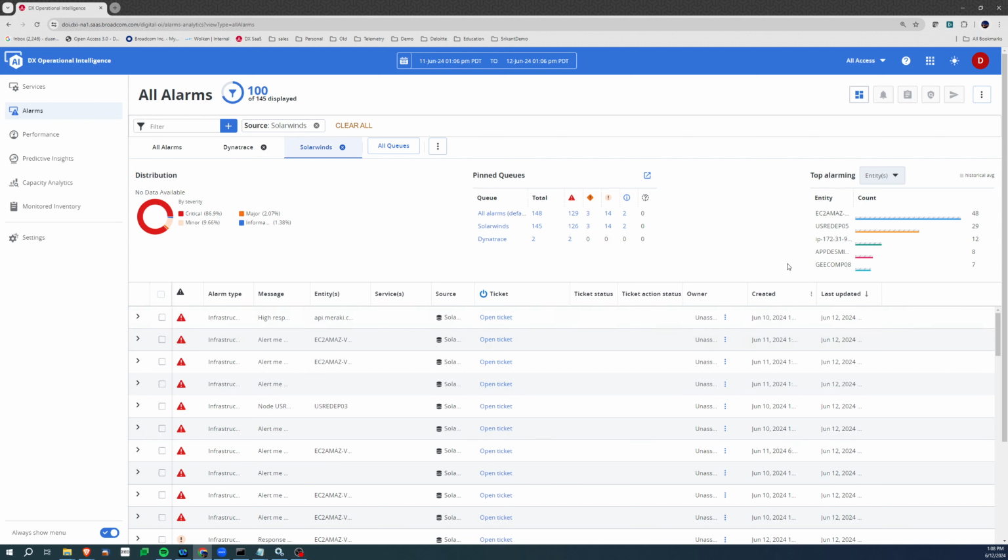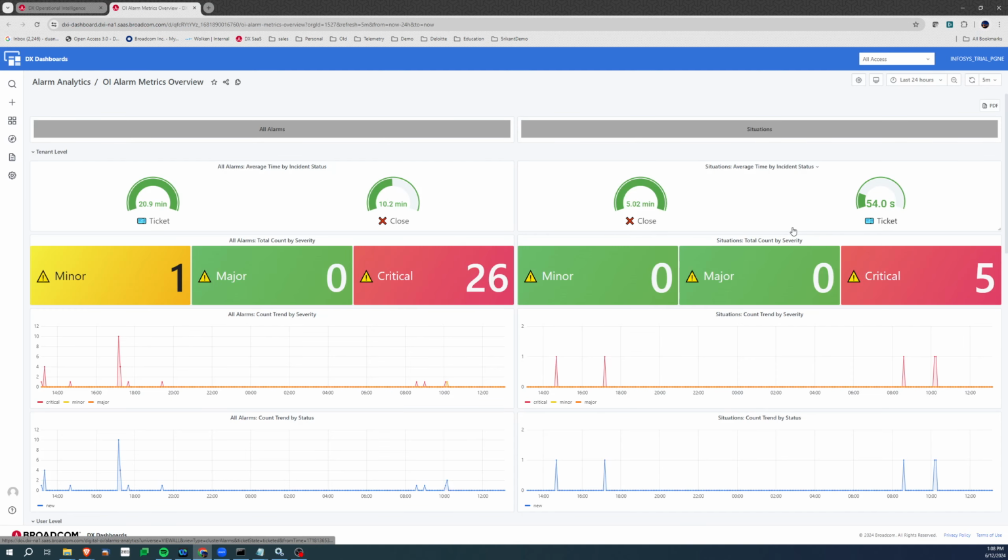The next thing I want to show is the dashboard view. I just click this icon up here, and it takes me to the out of the box dashboard. What this is doing is showing me a few different things. First, you'll notice there's a left panel and a right panel. The left panel is for all the alarms in the system. The right panel is for situations.